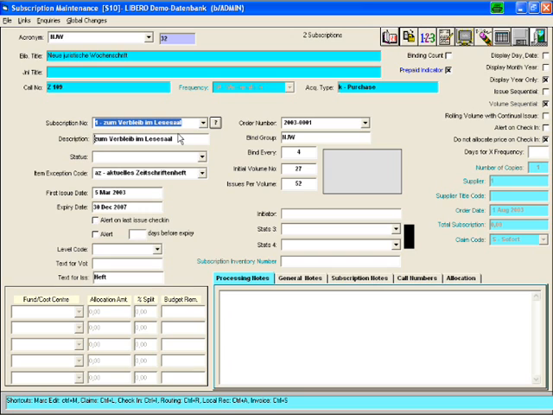On the screen you see all the relevant details for the subscription. You can enter a description, you can see a status if it has been cancelled or stopped or if it's still running. You can allocate an item exception code for all issues that you check in for this subscription. You can see the first issue date, you can see the expiry date. You can see volume numbers and how many issues we will have per volume. You can enter, if you like, additional statistical information and then create or update your subscription record.